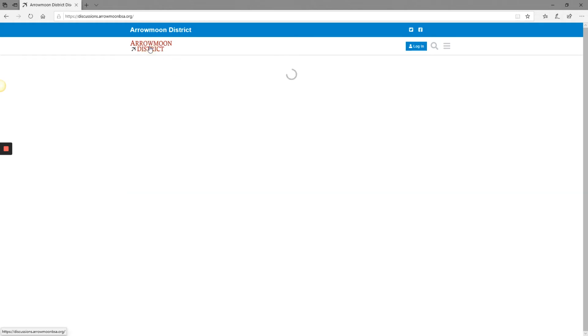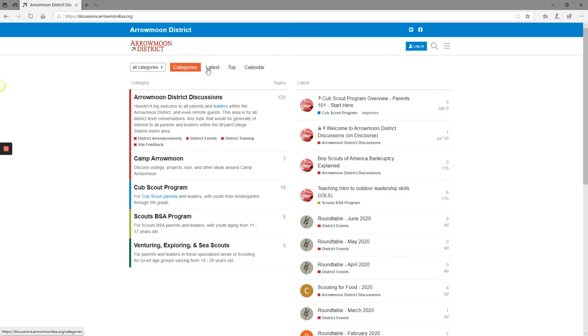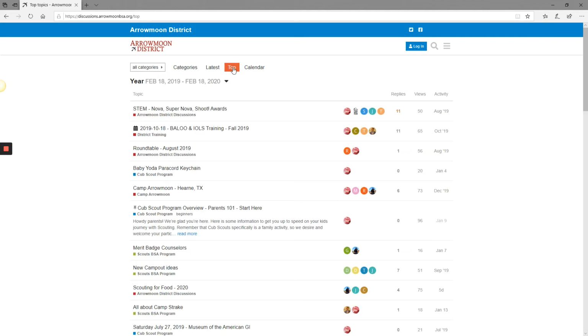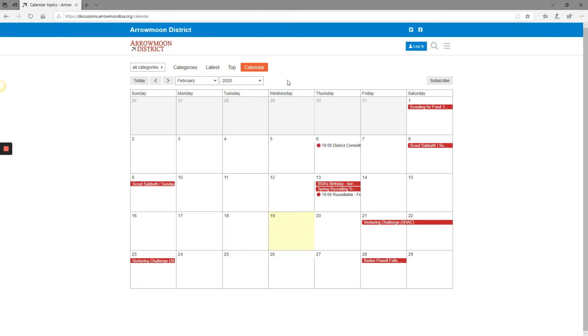So just to learn your way around, there's links up here to our Twitter and Facebook. This always brings you back to the home page. This shows the categories. This shows latest posts. This shows some of the more active posts. And then this is our calendar. Okay, so all that is available without ever logging in. You see what's going on.